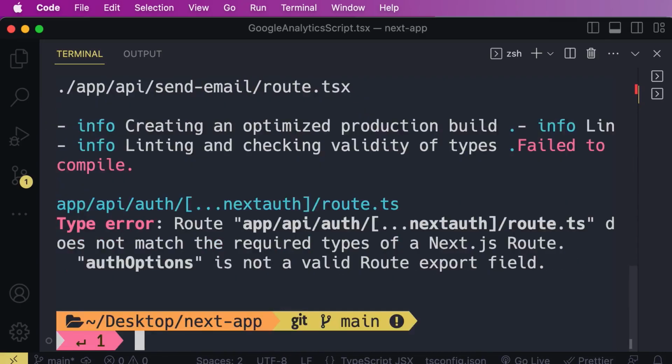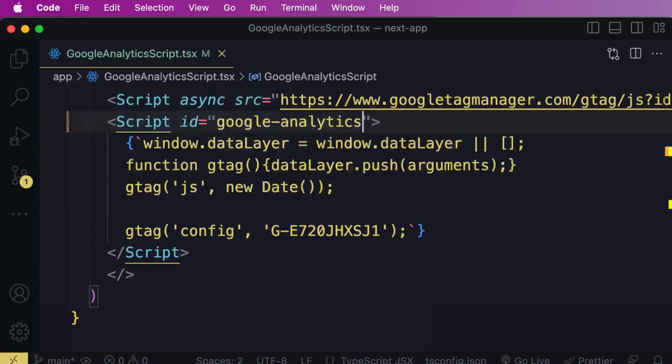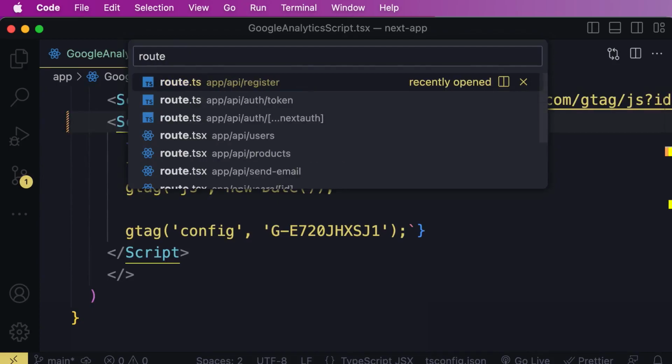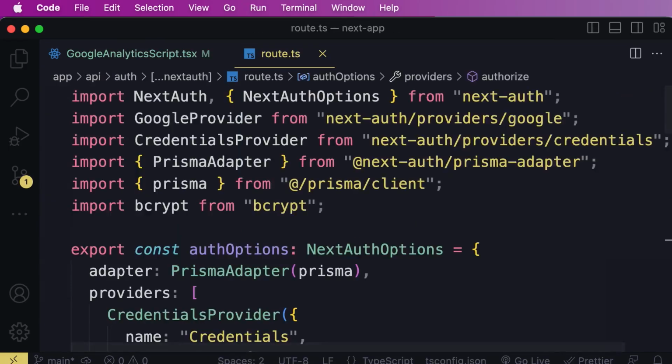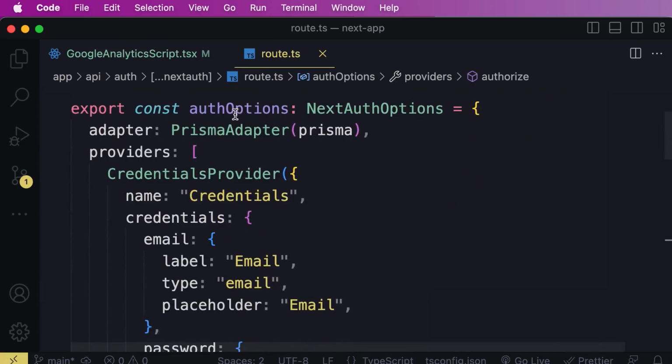All right, we have another build error in this route file that is for setting up next auth. The error is saying route does not match the required types of a Next.js route. So it's complaining that auth options is not a valid route export field. So let's go to our route file. It's right here. Look, earlier we exported this object, so we could use it to get the session on the server.